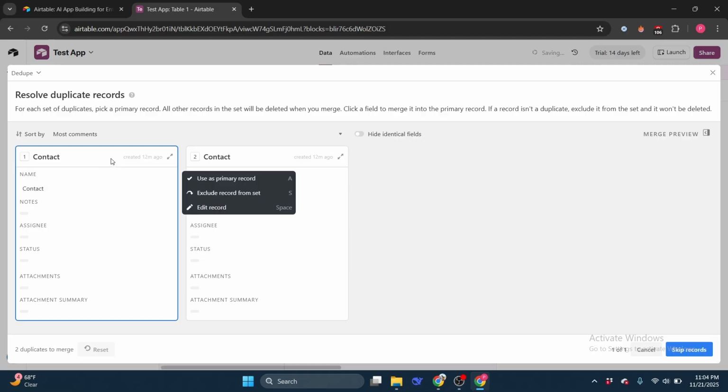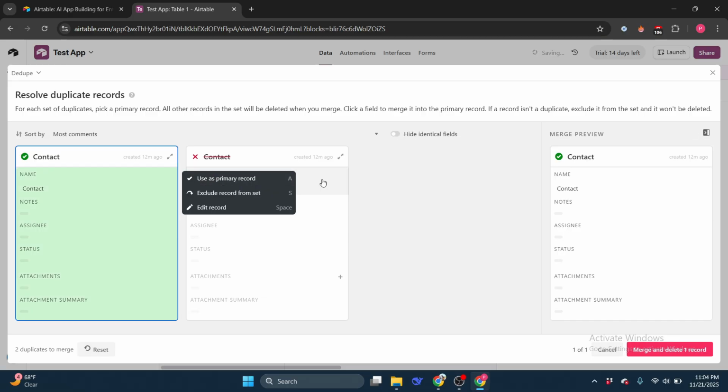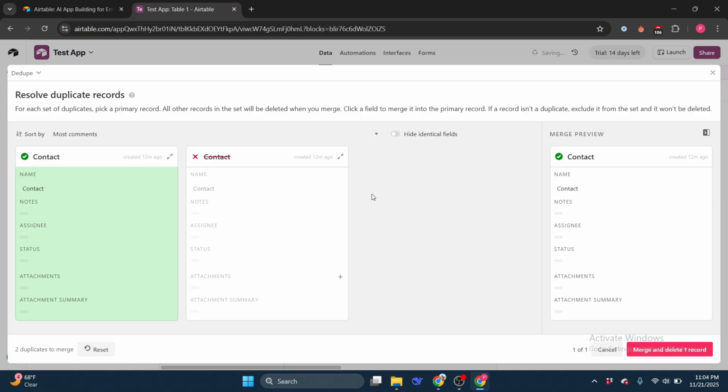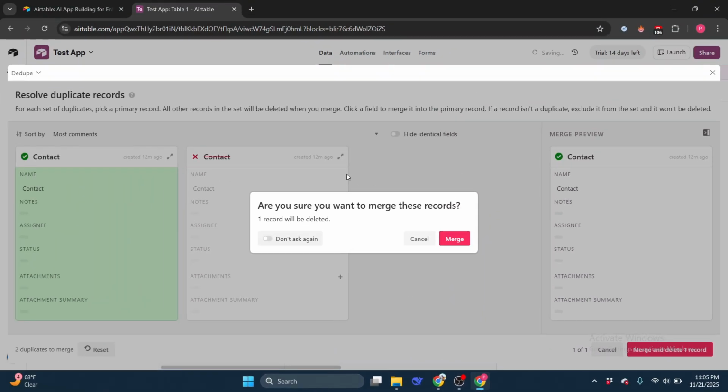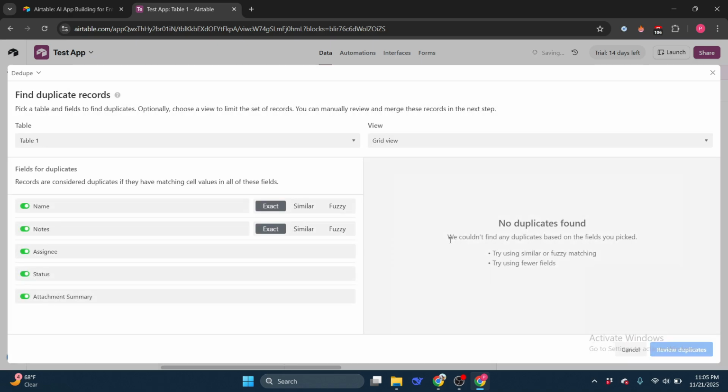When you identify a duplicate set, choose the specific record you want to keep as the primary entry. After selecting the primary record, click Use as Primary Record to confirm your choice. Then proceed by clicking Merge and Delete two records, which ensures that unnecessary mirrored entries are removed from your table. Finally, confirm the action by clicking Merge, and that's it.